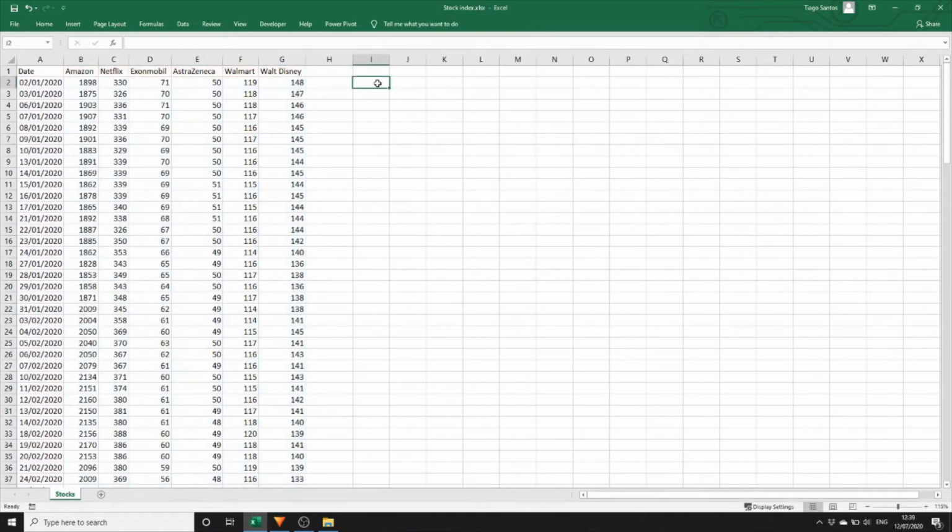I'm going to perform the calculation for Amazon. I'm just going to type in 100 in cell I2. That's going to be the beginning of my index. The calculation is very simple. It's equal sign B3, divided by B2, times 100.